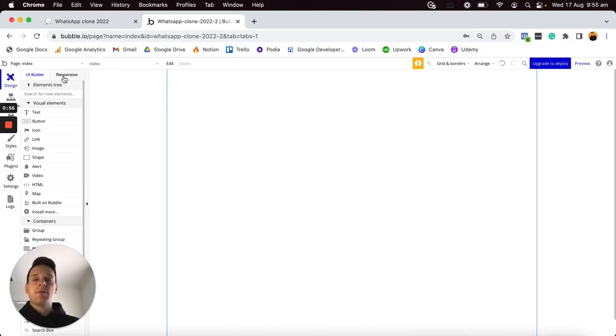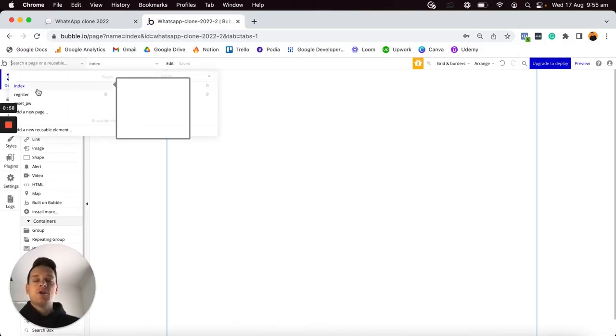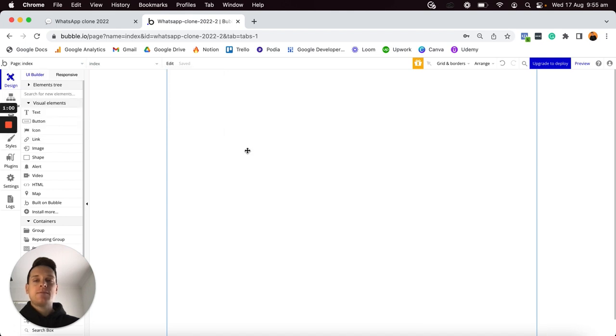Now I've opened up my index page here, which if you remember was the standard page that came by default within any brand new Bubble editor. And at this point in time, this page should be blank. There's nothing on it. And essentially the index page just refers to your main default page within your application. So 9 times out of 10, this is going to be your home page.